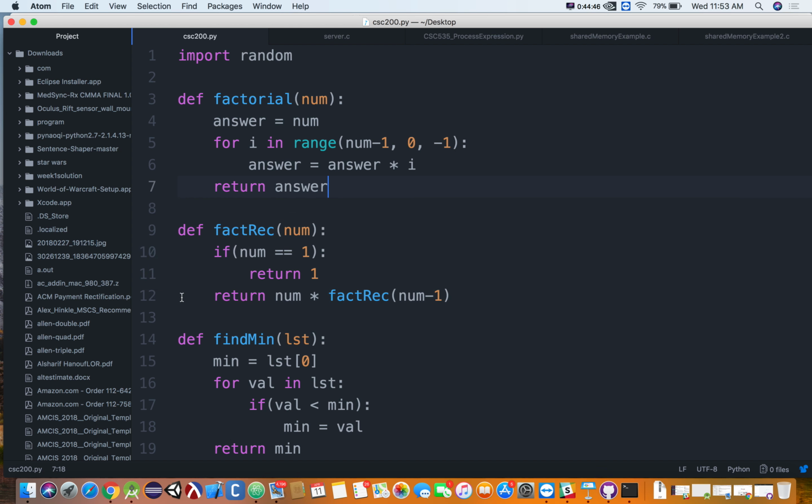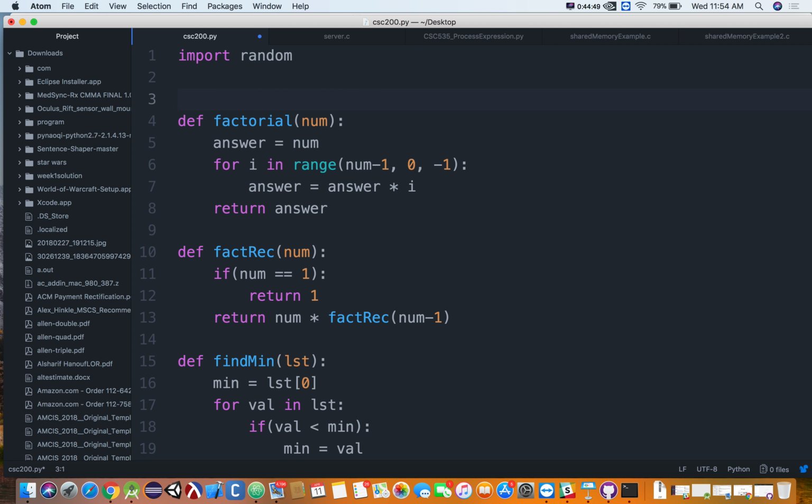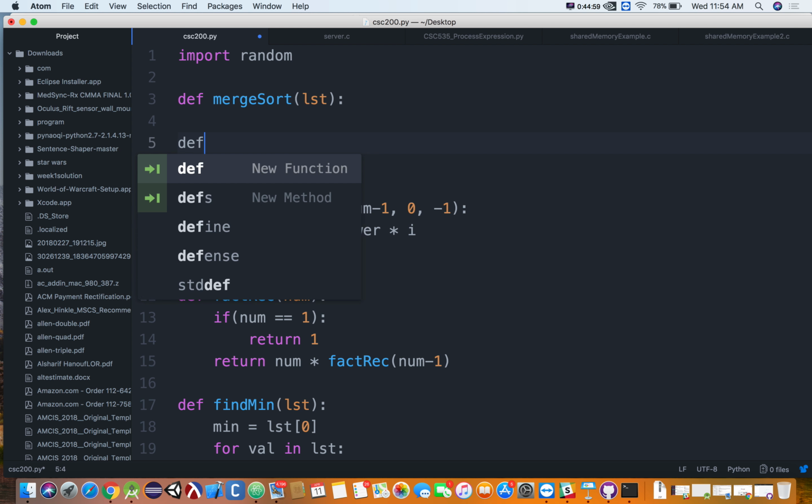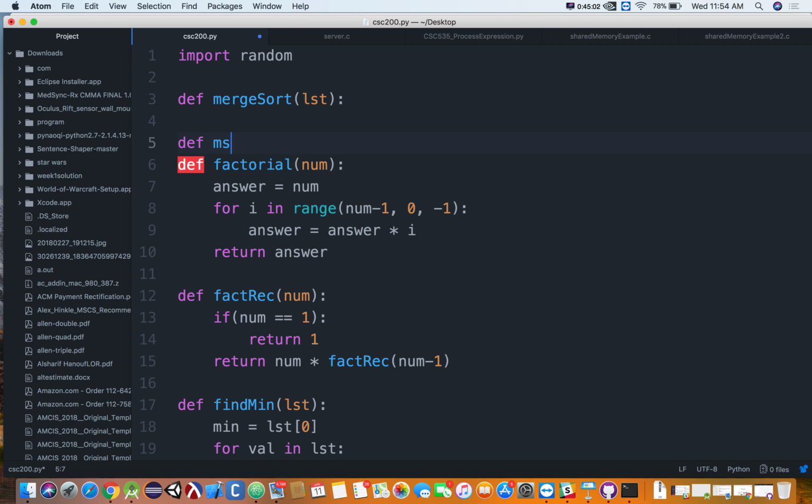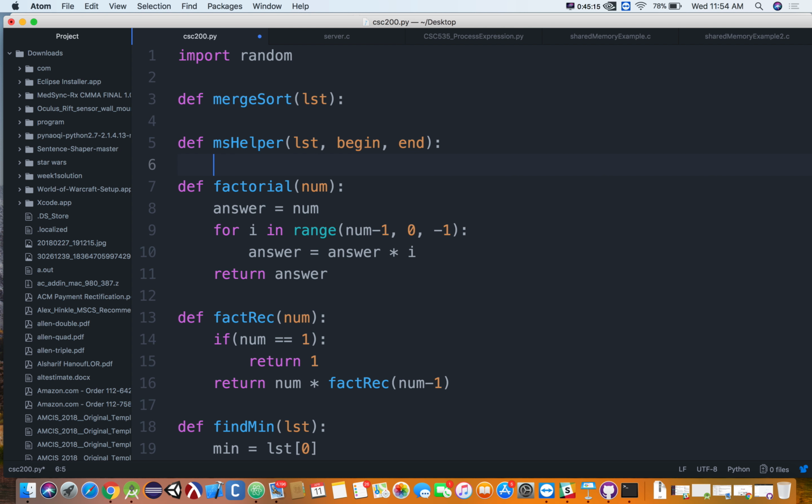All right. So it looks pretty easy. It won't be as bad as you think. I'm going to get you started a little bit here. We're going to have a def merge sort, and this is going to take a list as a parameter. I'm going to create another function called ms, maybe merge sort helper. It takes a list, a begin, and an end. This merge sort helper takes in the entire list and also where his portion of the list begins and ends.